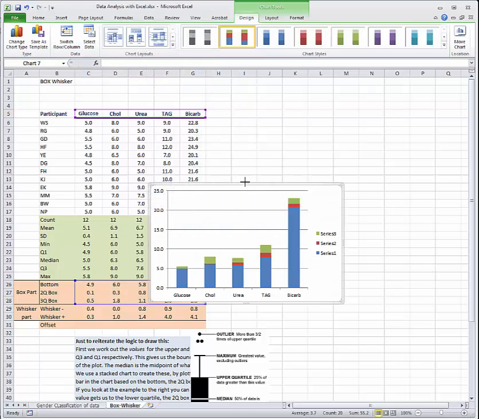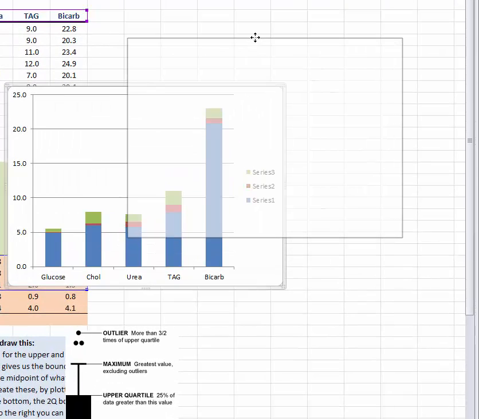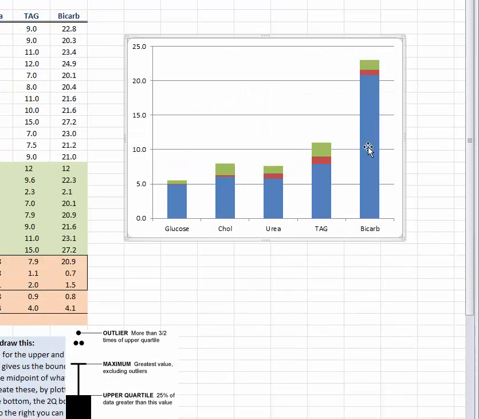And this doesn't look anything like a box and whisker chart just yet. But don't fear, it will very soon. So let's do a quick bit of tidying and get rid of those grid lines that we don't like.